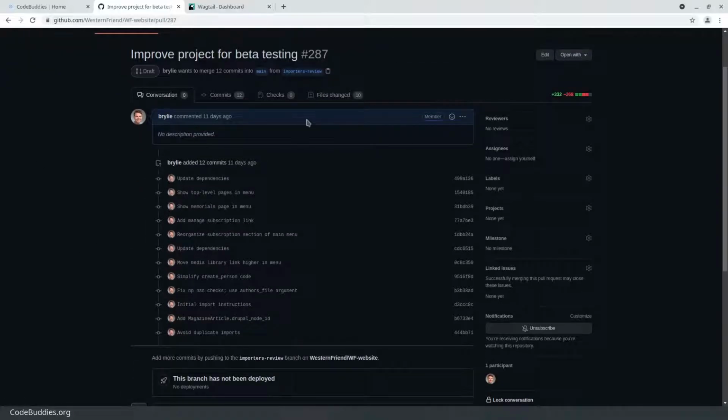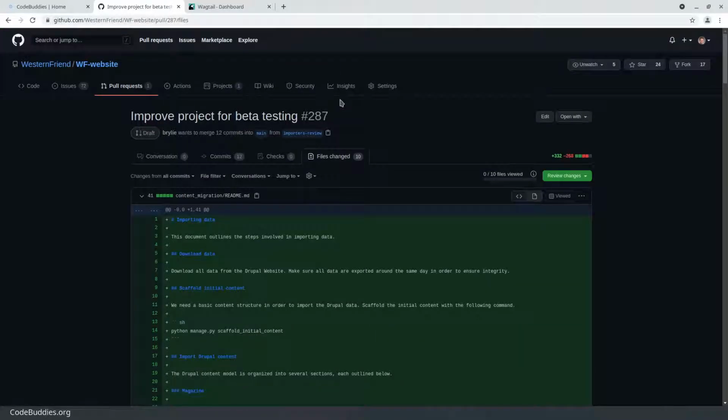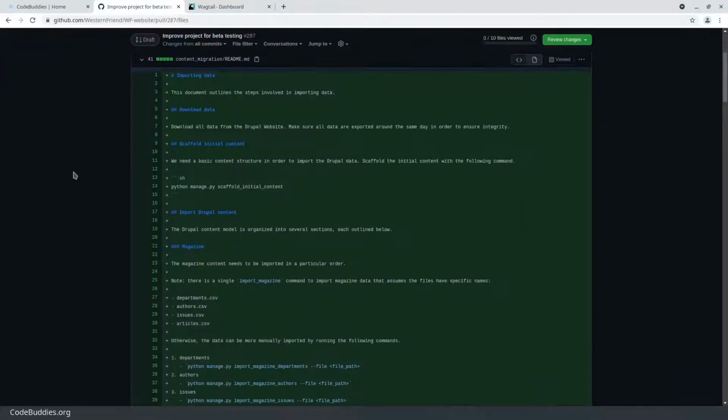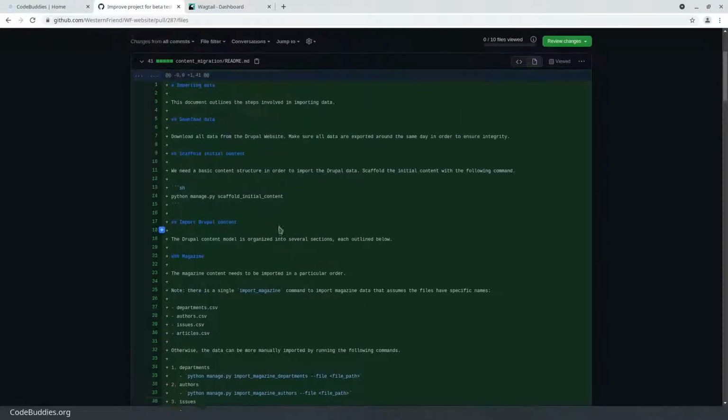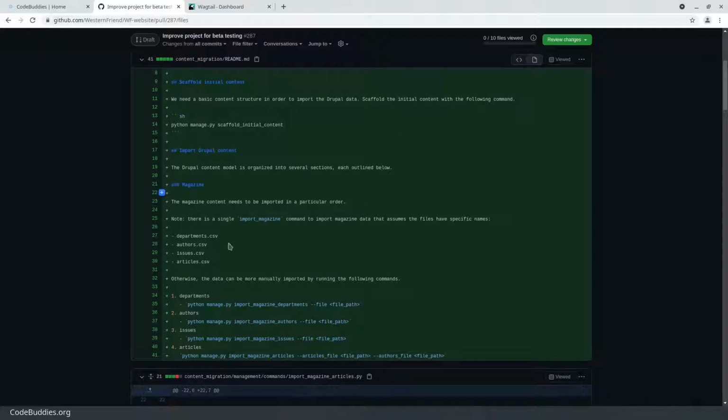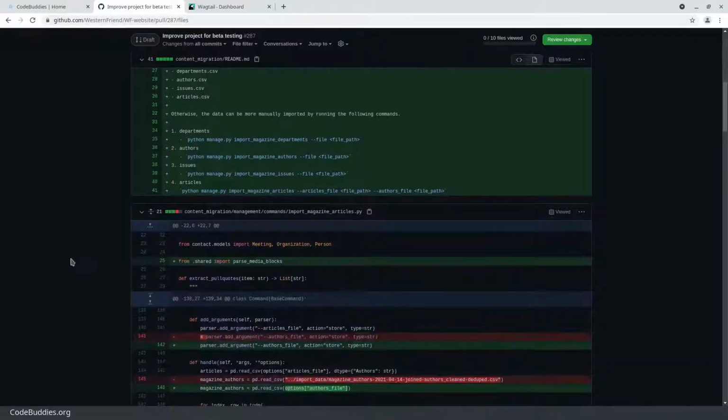So this pull request is kind of a catch-all, mainly looking at content migration still from Drupal to Wagtail CMS, but also cleaning up some stuff, fixing some bugs along the way, and adding a bit of documentation. Today I added some instructions for myself, mainly to remember how to get the Drupal content into Wagtail, starting with the magazine content model.